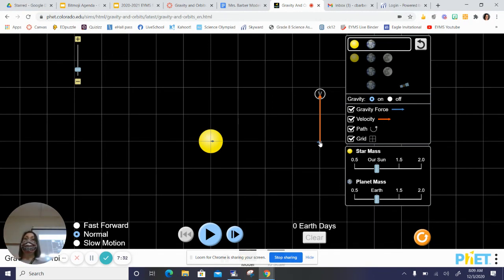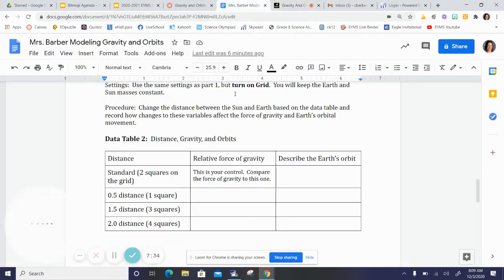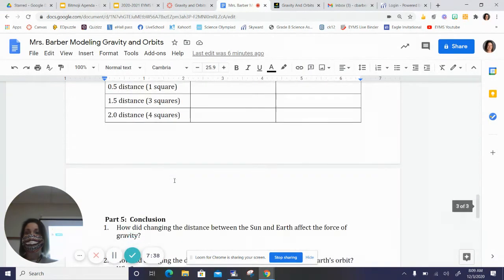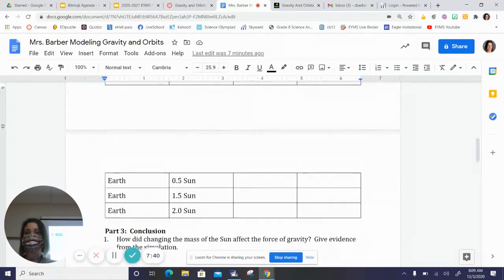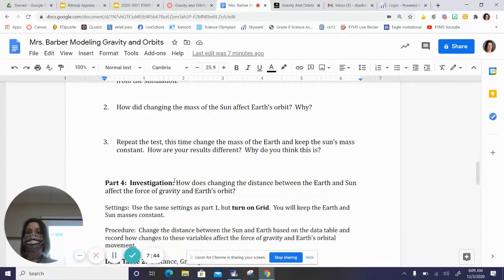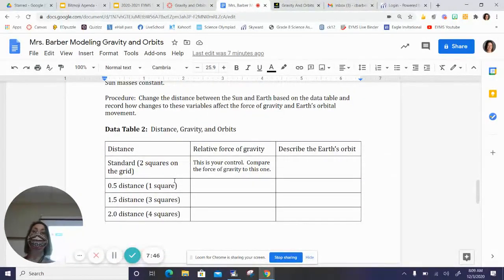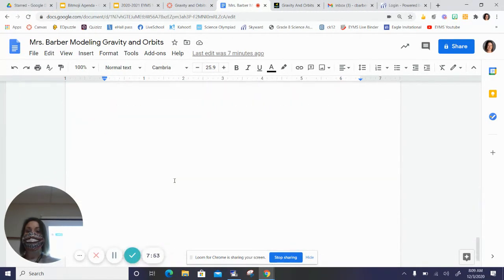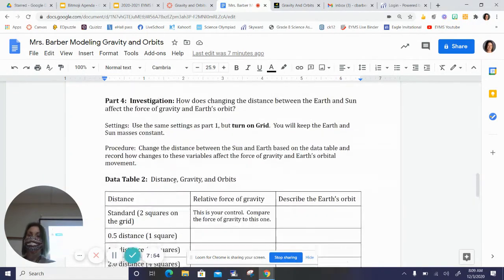So part 1 on the worksheet is experimenting with the different masses of the sun. The next part is experimenting with distance, data table 2. How far away and how that affects the gravity. Okay, so those are the 2 main things there.